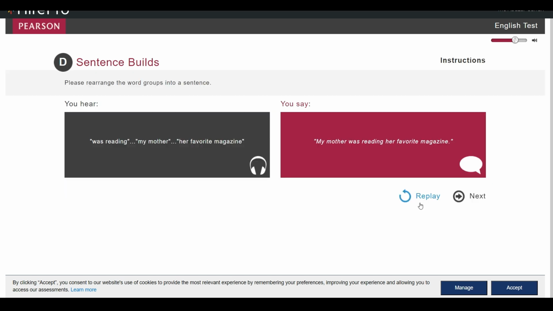Okay, sentence building, they will give you on the screen. They will say 3 words. Was reading my mother her favorite magazine. You have to rearrange the words and make a sentence. Okay, so these type of 10 questions will come. Okay, 10 sentence building will come.